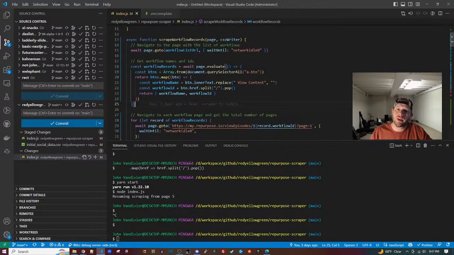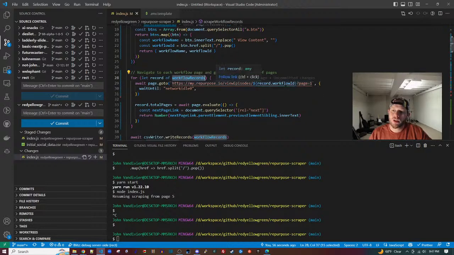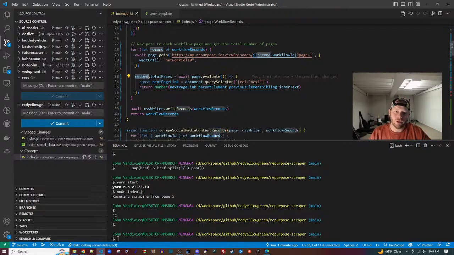Okay, so we get the workflow list URL, we go through the workflows, navigate to each workflow page and get the total number of pages. For each record of workflow records, it'll go to page 1 hard-coded, and then it will calculate the total pages. So this is looking good, and it's updating the record by reference, and then it's writing them out.